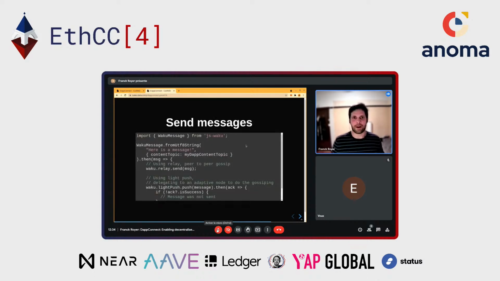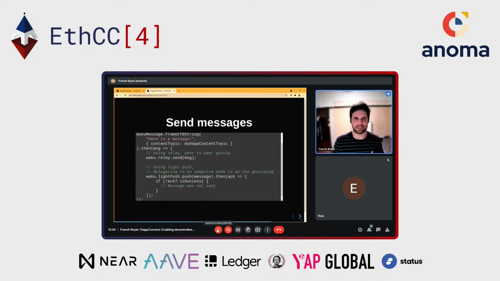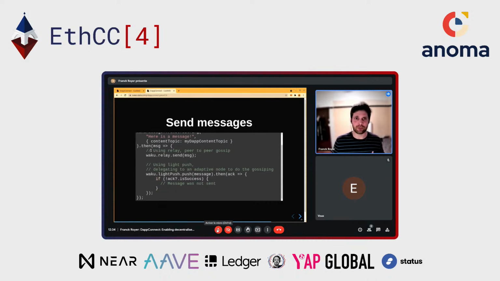So if you look at the first section here, it's a very easy way to create a message. Again, you pass a content topic there so that your message is categorized, and on the other side, only the users of your DApp will process these messages. Once you have your message, you can use Waku relay, so very composable design here, waku.relay.send, and you send it to your neighboring peer that can forward it.